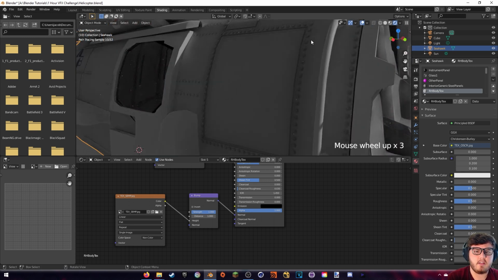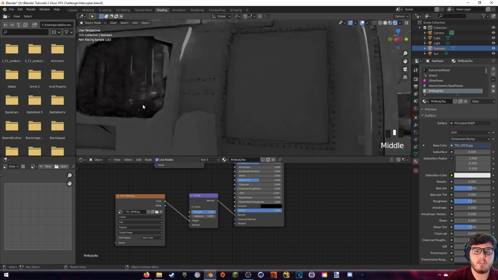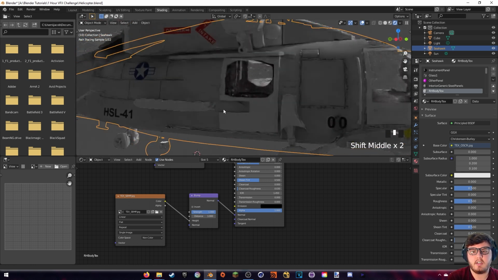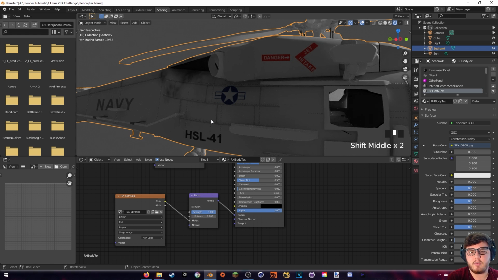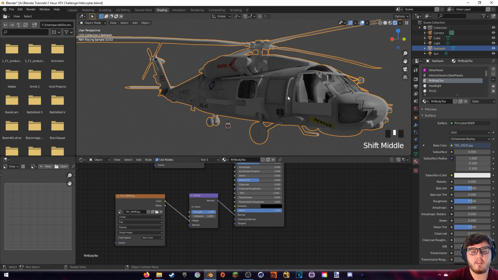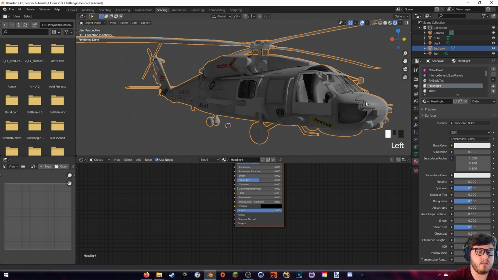We can see that it's basically added some detail like the bolts and stuff around the helicopter, and just adds a lot more realism to the scene. So that is also correctly UV mapped and everything, so it looks really nice. Okay, so that is the correct color setup for this one. Let's move on to the headlight.